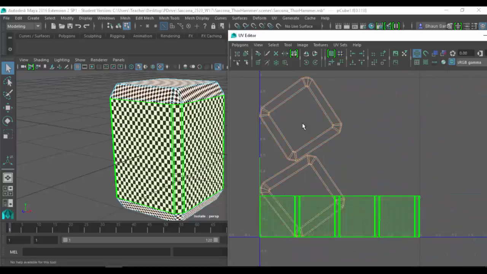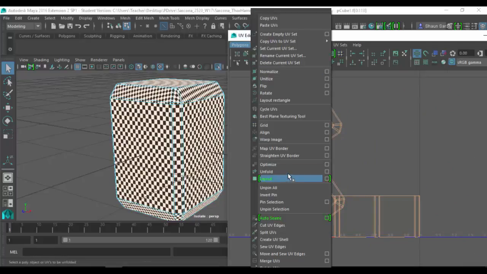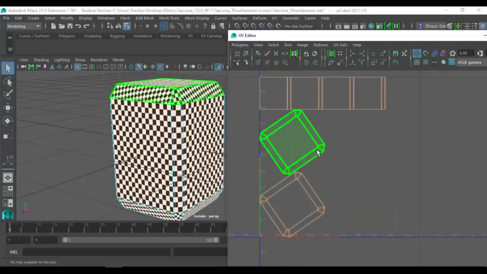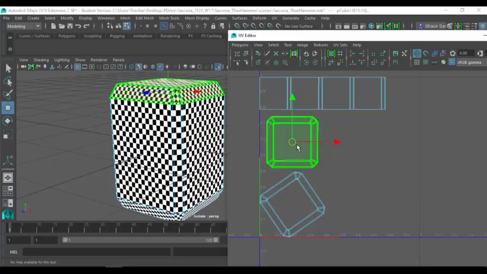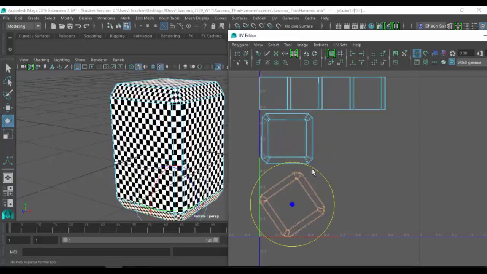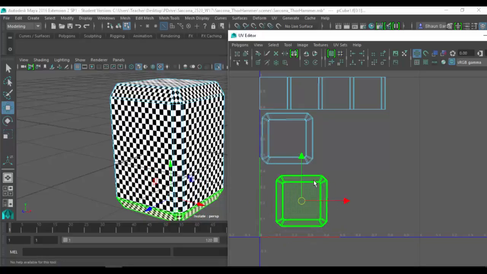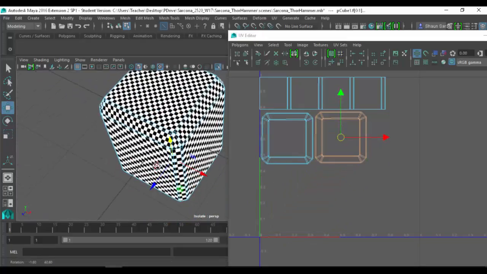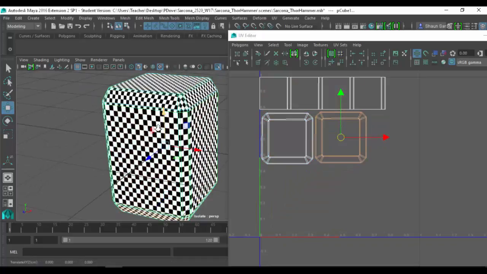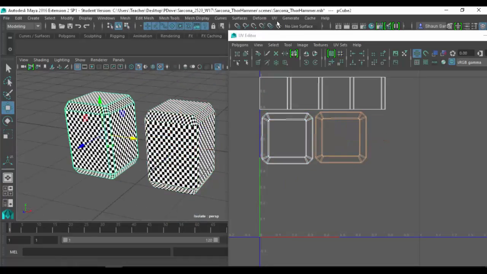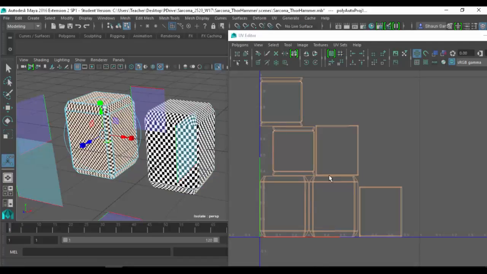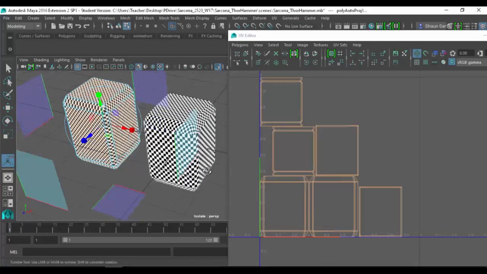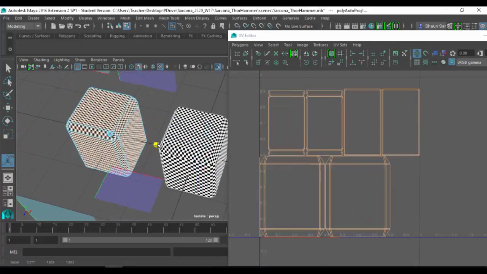Then I'll grab my shells again, unfold them all, and I'll just rotate these. Okay, so you'll see this is going to give us better results than if we just did automatic. Automatic gives us this, and we still have to come in and tweak it.